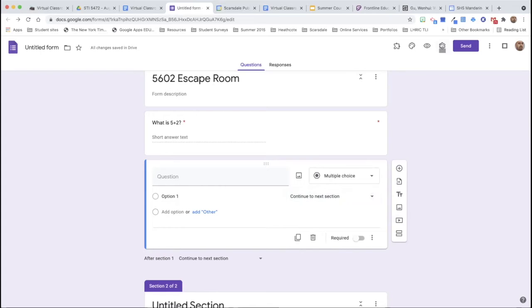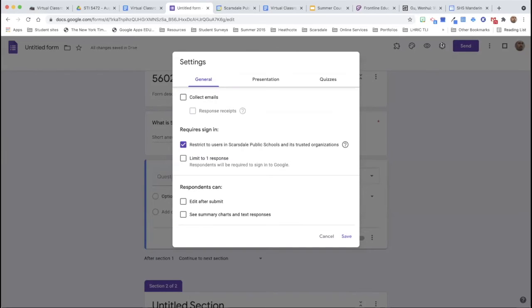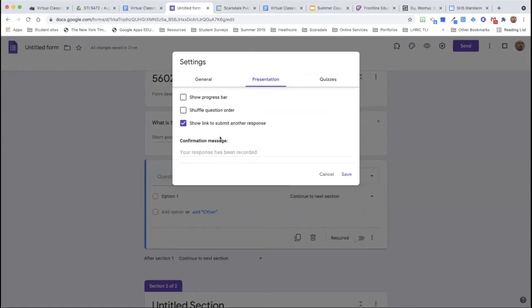And then just to answer that question before we switch back to the choose your own adventures, up in the gear, if you go to presentation, the confirmation message, this is where you would add the code. Say, congratulations, you've unlocked it. Here's the code for your next puzzle. And then your second form starts out with what was the code, with the response validation on to be exactly that number or that statement or whatever it is.